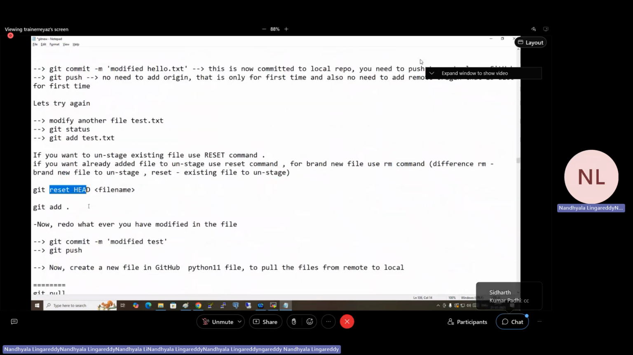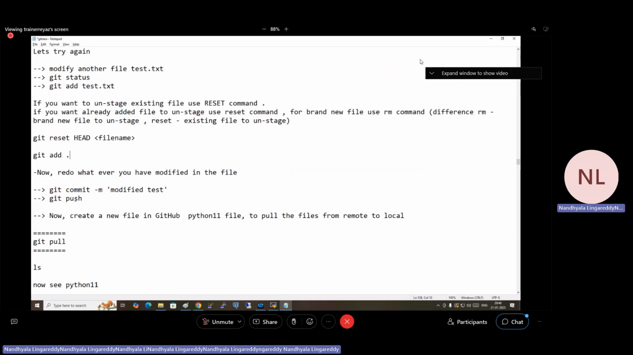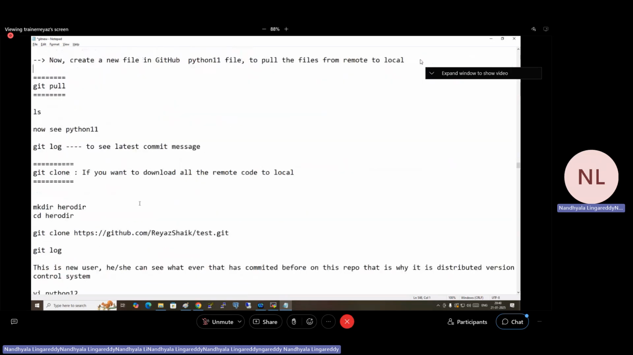You know this reset command. What is the reset command? It takes you to the previous version. I just mentioned it in between to trigger your mind. So what will this be used for? Okay, now let's go to another one. Is this clear now?